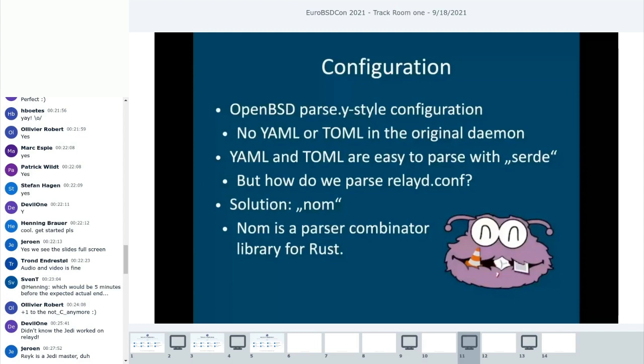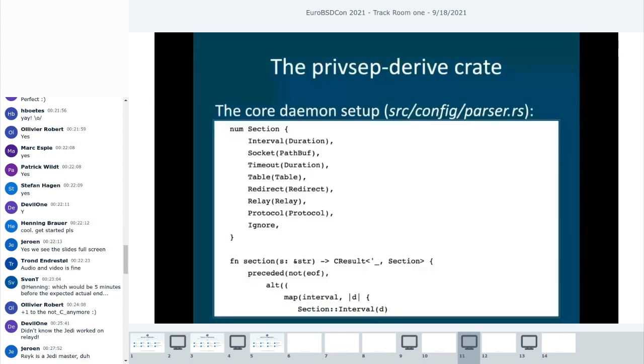But in the case of a relayd.conf in the parse.y style, it's an actual grammar. We need a parser that knows the syntax and so on. So I decided to use nom for that. That's a very popular parser in Rust, or actually a parser combinator. So it's not yacc, where you have a BNF style. Your parsers you declare with Rust functions that call each other.